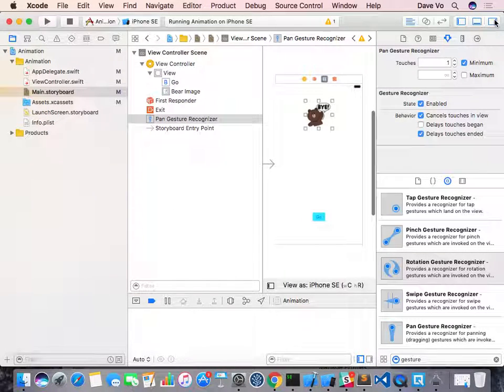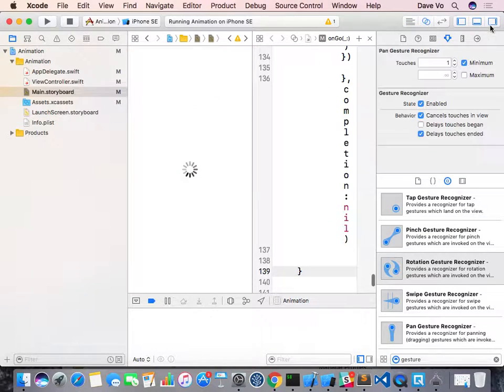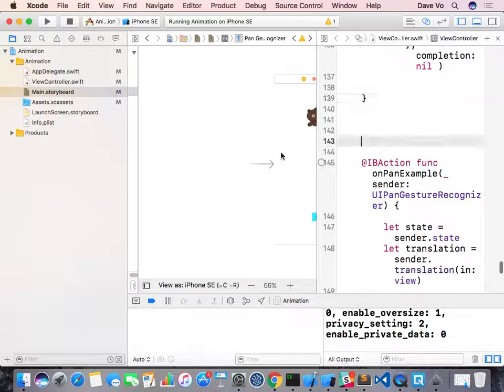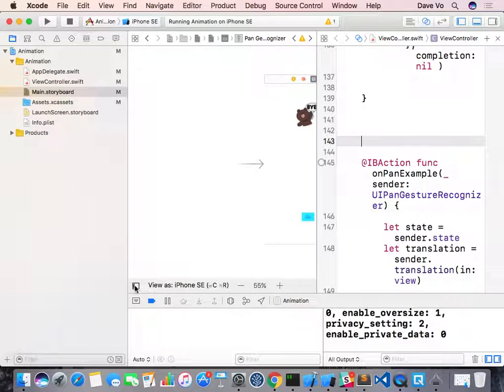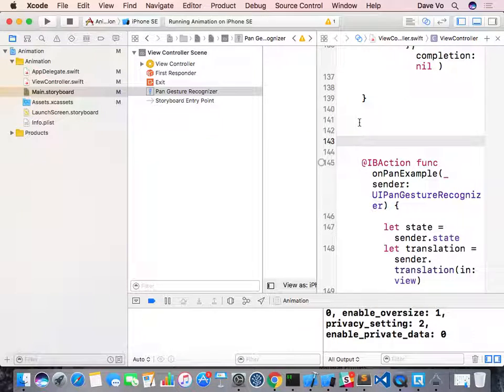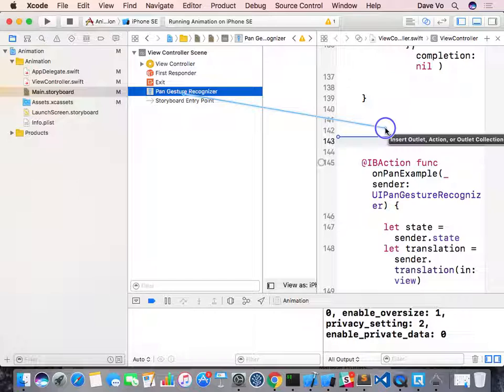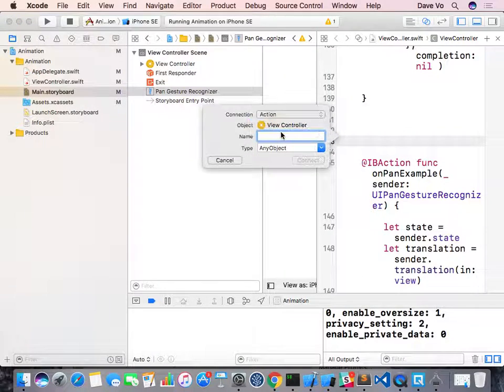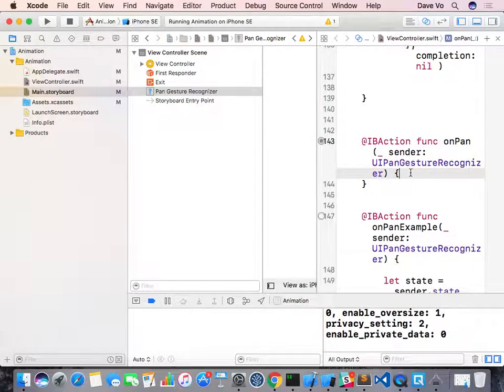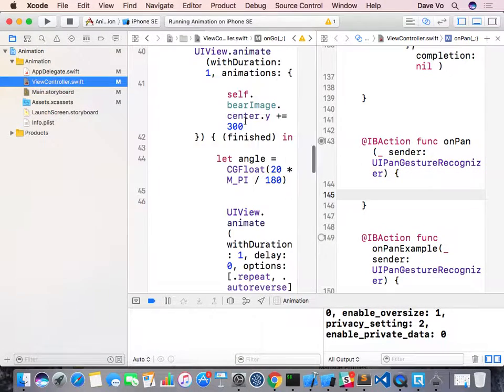So what do we want to do with pan? Right, from here. Okay, what we want is to create an action for this gesture, right? When we start to tap on the image and we move it around, we need to write the action for that. So control and drag this one and we create the action. Remember to create the action, we say on pan, type UIPanGestureRecognizer. Okay, right, so we want to do something here.